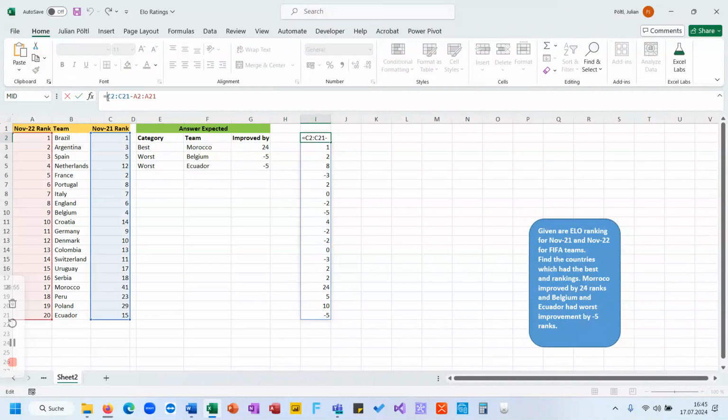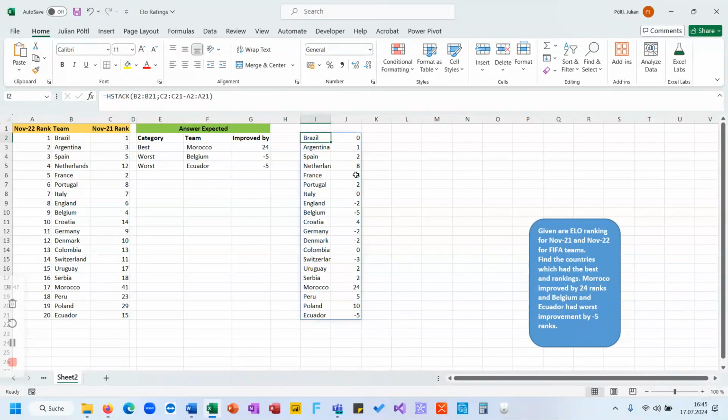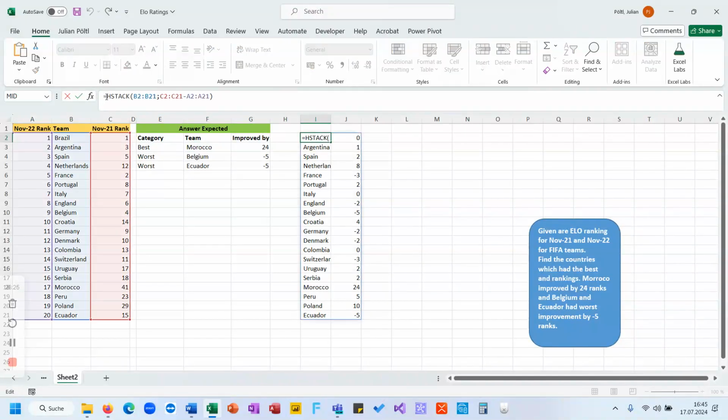So like HSTACK, the team. So here we have a table with the improvements and so the difference, the improvements or the worsening. I don't know why there is free space everywhere in there, but we will do it with the free space.